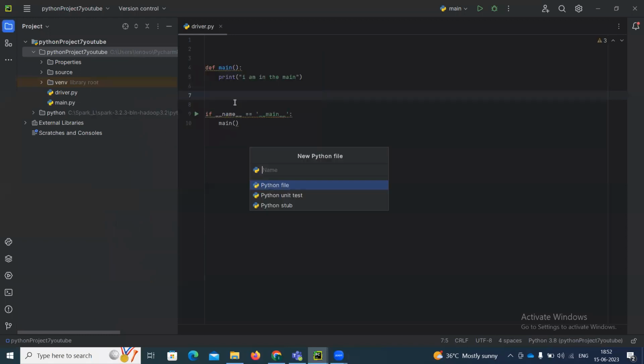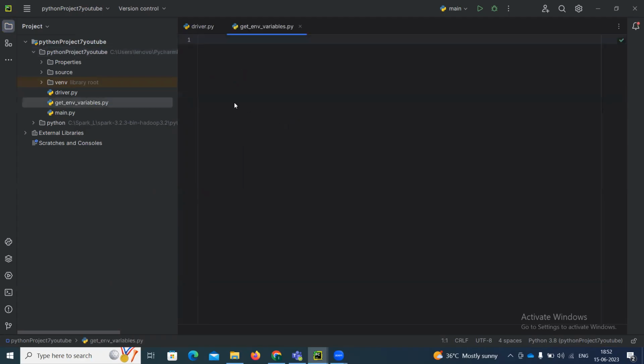So create a Python file called get env variables. Okay, let us import the OS. Now we are going to define a couple of environmental variables.